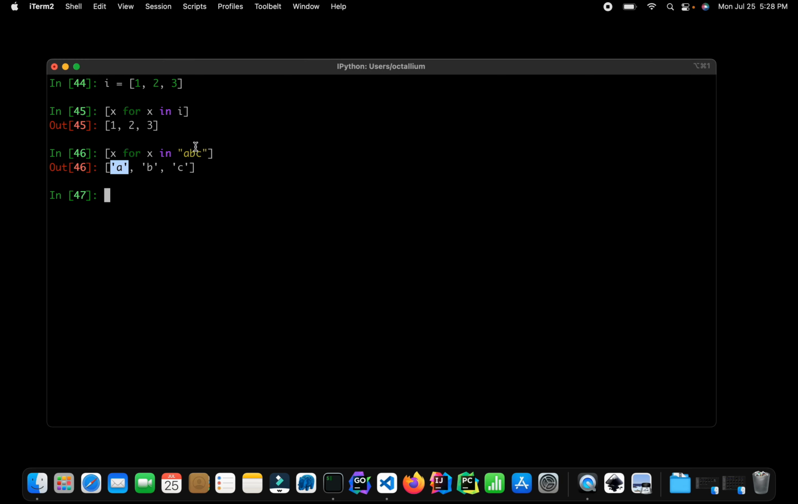For the second iteration, the value is B. So we have B as the next element and so on. Now let us see, instead of this string, what happens if you pass a tuple. So let me go back, and instead of ABC, I can just say 1, 2 and 3, and let us see the output. We again get back the list. So this is called list comprehensions.